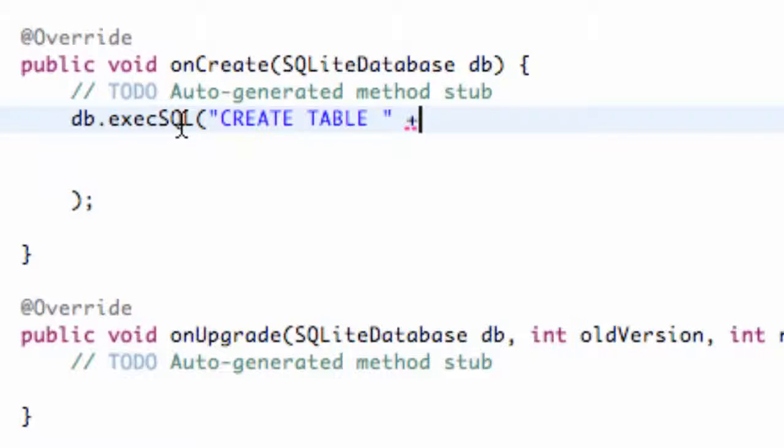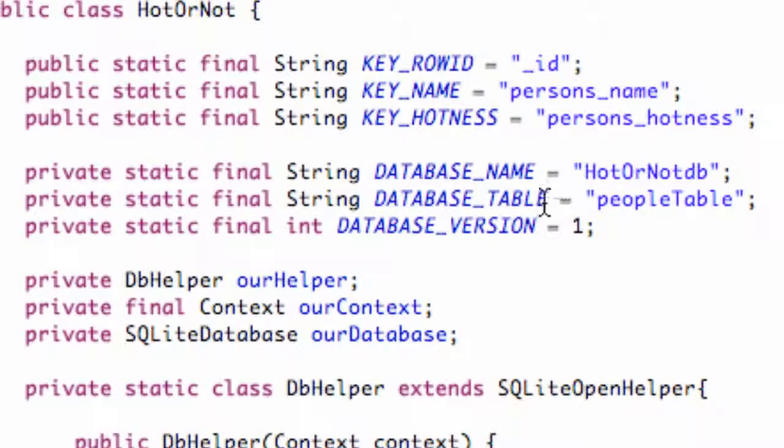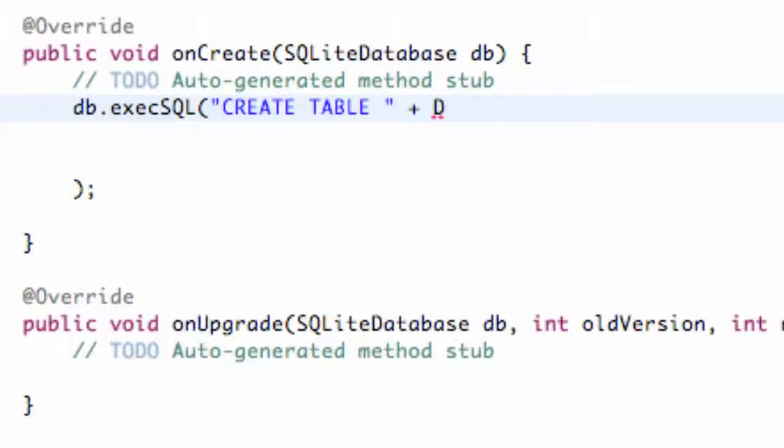So we have this command called create table, and then we're going to reference our table name. Our table name was called database table right here. So we're just going to say DATABASE_TABLE, and then we're going to hit plus, and then quotations again. And we're going to hit a space, because we want to have a space there, and then we're going to hit open parenthesis.